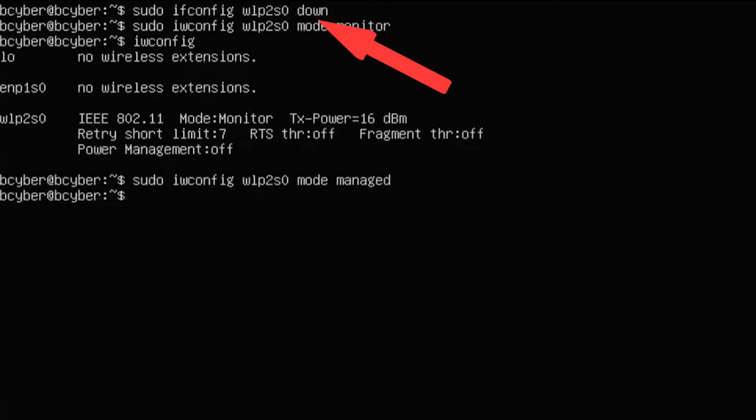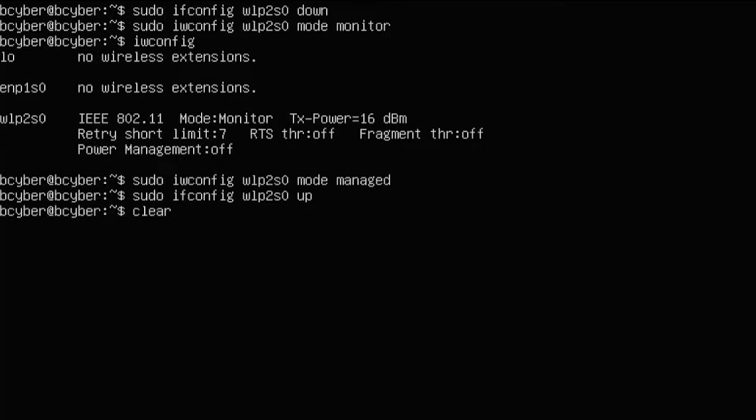At the beginning we deactivated the wireless interface, so now it's important to activate it again. So sudo ifconfig WLP2S0 up. And now we're simply done with this step, and we were able to check that the wireless interface supports monitor mode. So let's clear the output here. So I hope this wasn't confusing, and let's go further with the next steps and the really interesting steps.